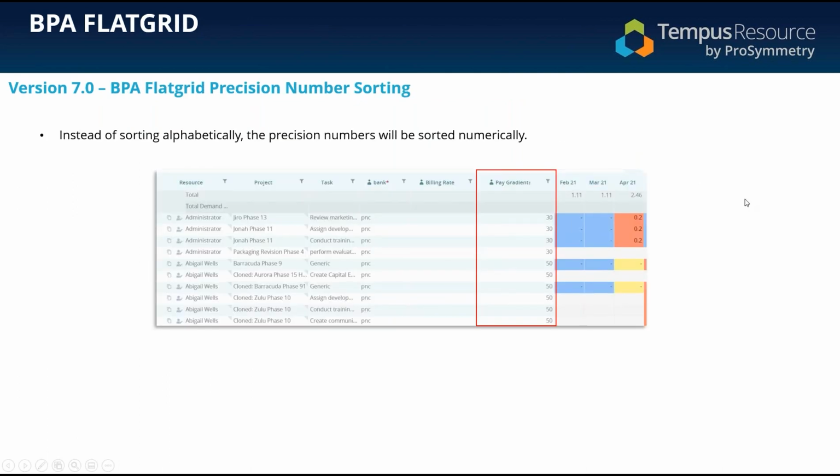A small update here, but we did make a brief update to how precision numbers have been sorted within the BPA Flatgrid. Previously, they were being sorted alphabetically, which could lead to some confusion when you have decimal places or you have varying numbers where 100 would just be displayed prior to 90. So that has been changed, so it's now being sorted numerically instead of alphabetically.